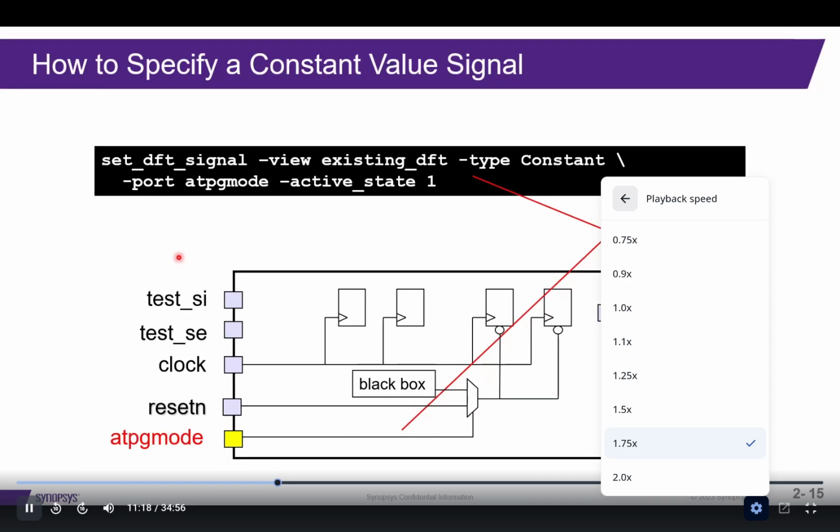Next up are constant value signals. So let's say I have a mode signal here that I need to constrain such that the reset signal will reach the registers here. So again, I'm using the setDFT signal command -view existing DFT. Here, the option is -type constant, defining the port. And here the active state is 1 because in order for the reset signal to pass through the mux and reach the registers, I need to constrain the signal to 1.